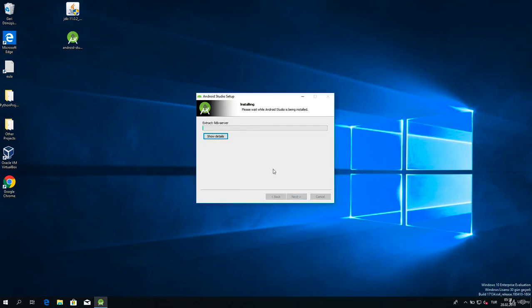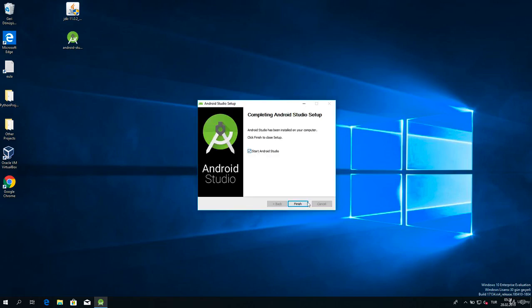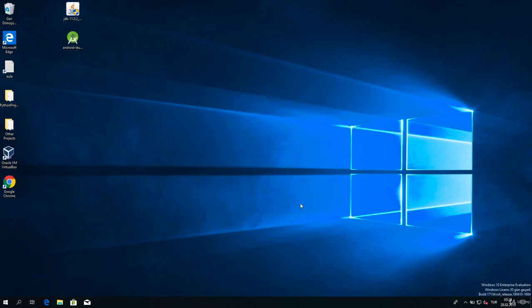So this can take a while, so I suggest you pause the video and come back when you finish, because it will install a lot of dependencies, a lot of libraries, and a lot of softwares on your computer. After it's done, you will see a screen like this, and you can just say start Android Studio and click on finish. If it doesn't start for you, I believe I'm having the same problem here. It doesn't start for me as well right now.